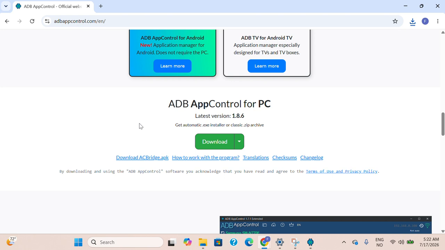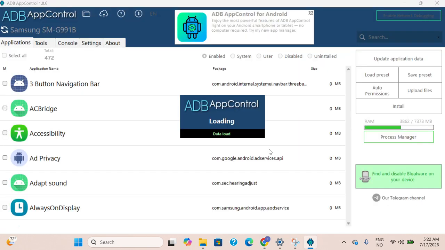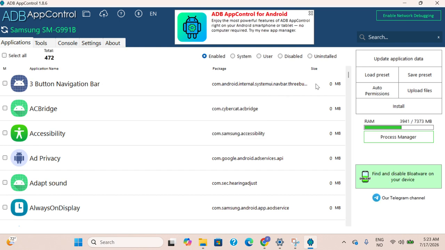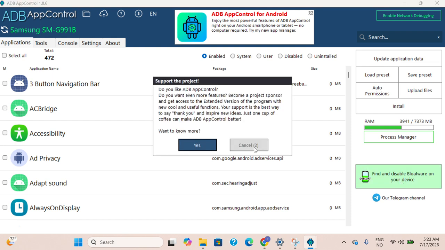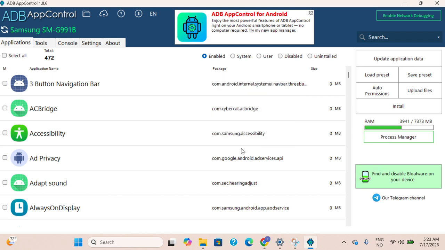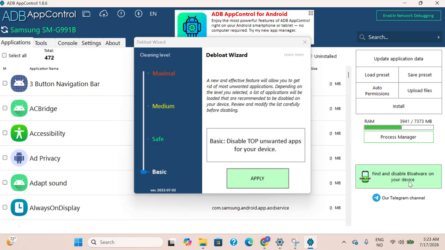I had already connected my phone with the USB debugging mode to my laptop, so it should probably load. Yes, it's loaded. You can see now it is connected with my phone. Okay, and here you have a default option which is provided by this application.